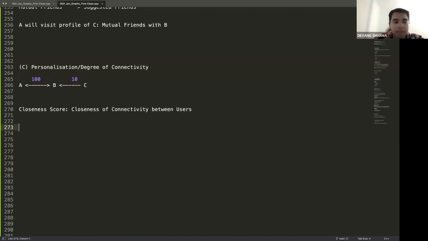So here it is. If I have B, right? B, I have A and B have C. B has a closeness score of 100 with A and B has a closeness score of 10 with C. So if I show B a post of A and C, with whose post B is more likely to be inclined with? Think about it, guys. If B has a closeness score of 100 with A and 10 with C, if I show the content of A and C both to B, who will B engage more? Obviously, B will engage more with content of A.